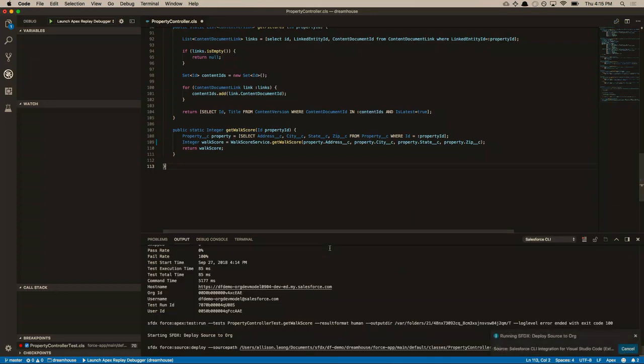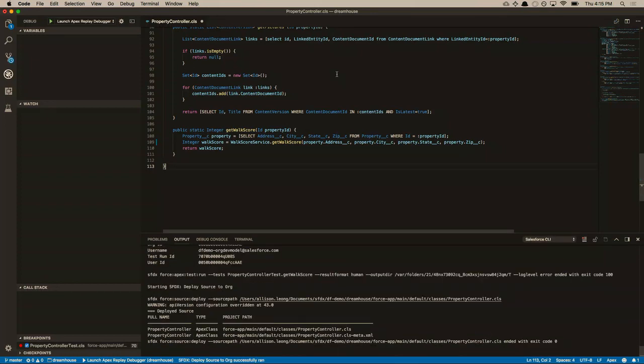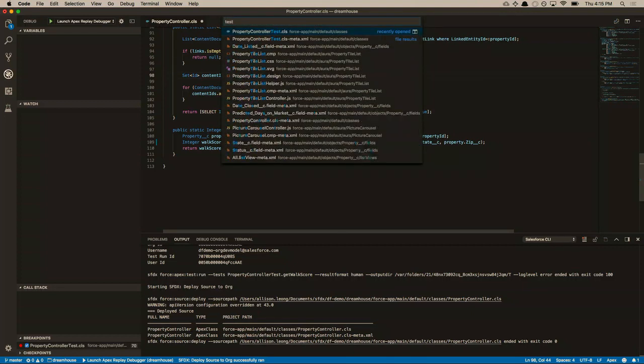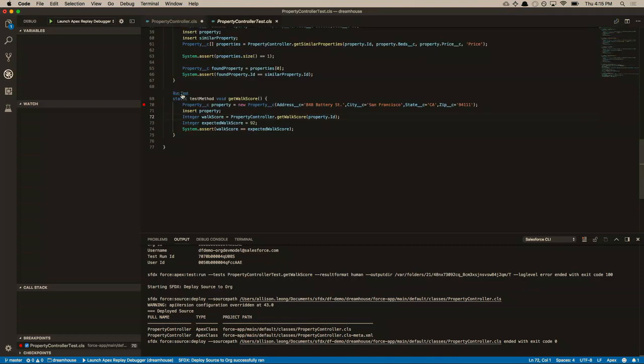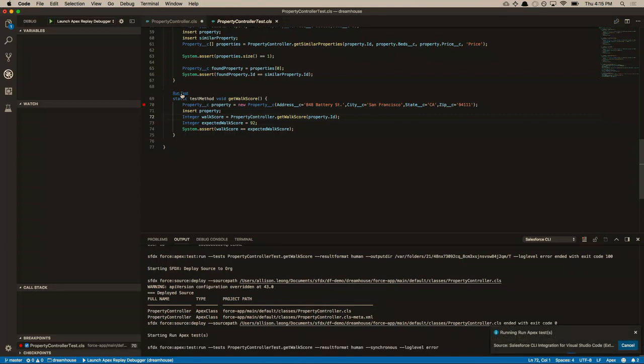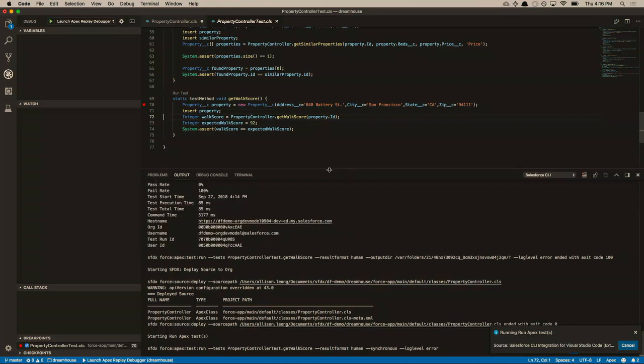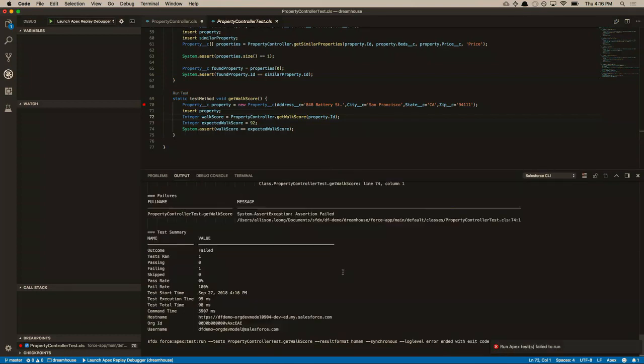Right-clicking on that single file, deploy that file to the org, and switching back to that property controller test, showing off another cool feature in VS Code. You saw earlier how you could run the test from that side test view. You can also run Apex tests for the entire class or for an individual method right there on the top using a feature in VS Code that's called a code lens. And she's ran that test, and we see that it passed.